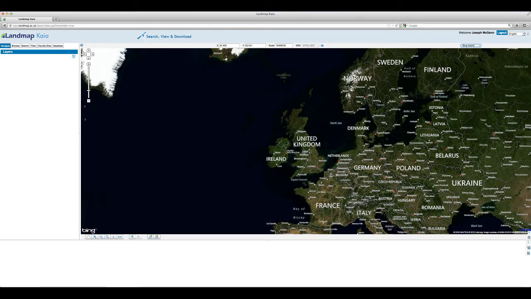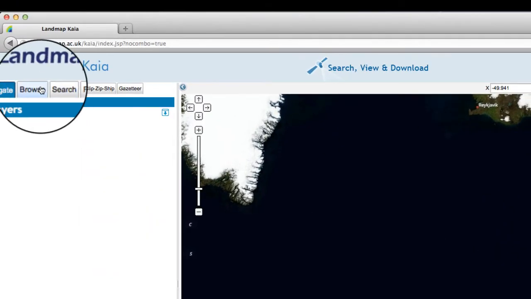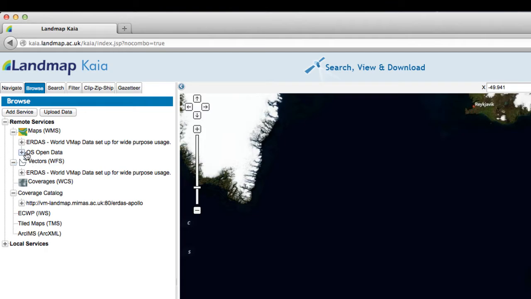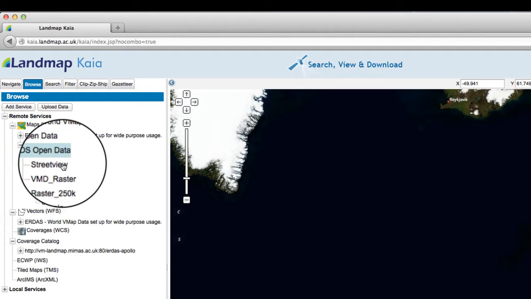Alternatively, it is possible to add a base map through the use of a web map service, or WMS. The default WMS implemented into Kaia is provided by OS Open Data. To view these types of base maps, navigate to the Browse tab. Expand OS Open Data from the Maps drop-down menu and select the map you wish to view.